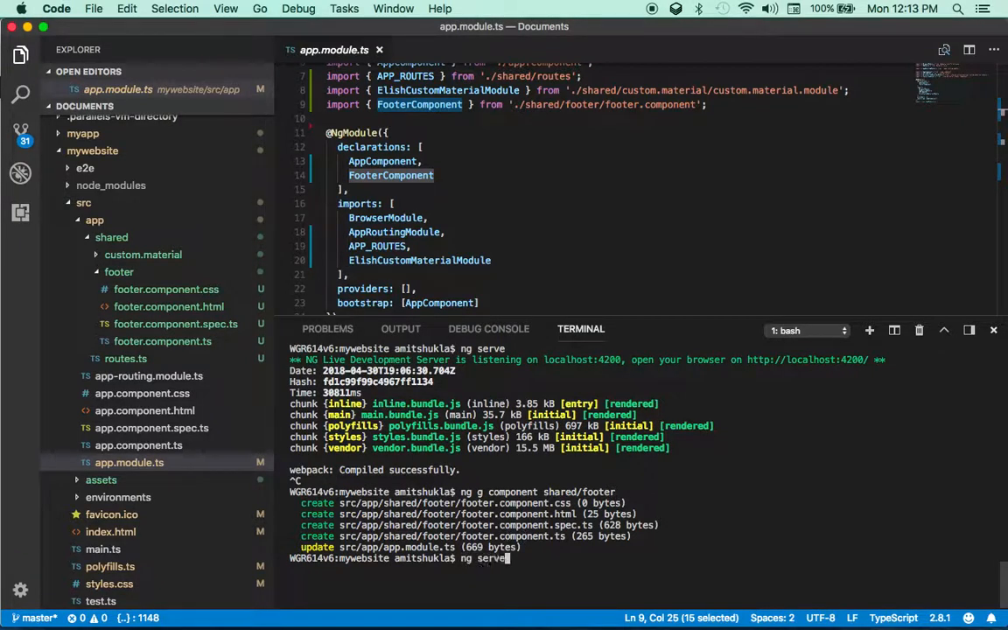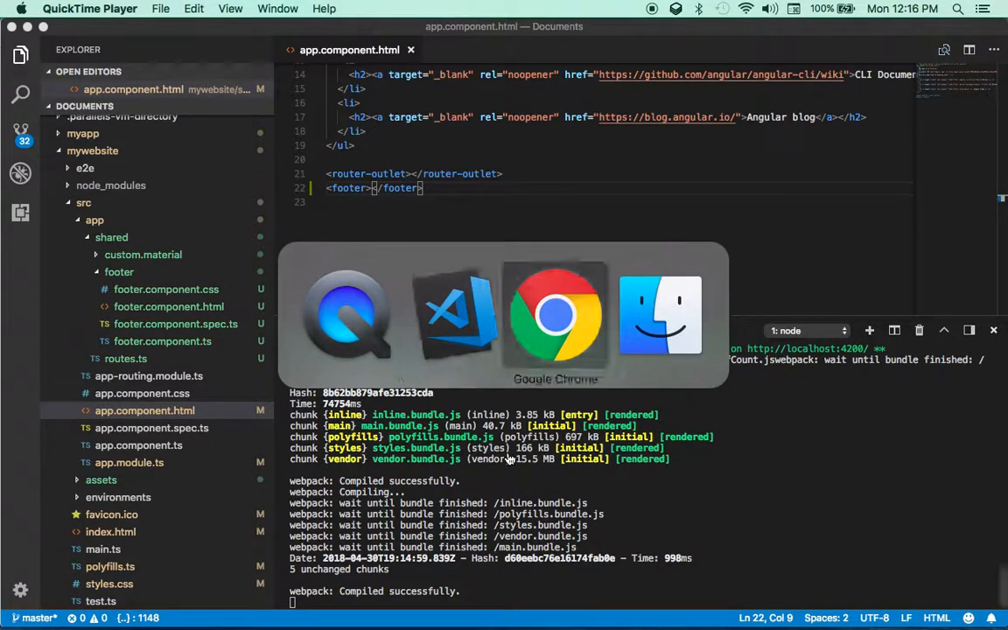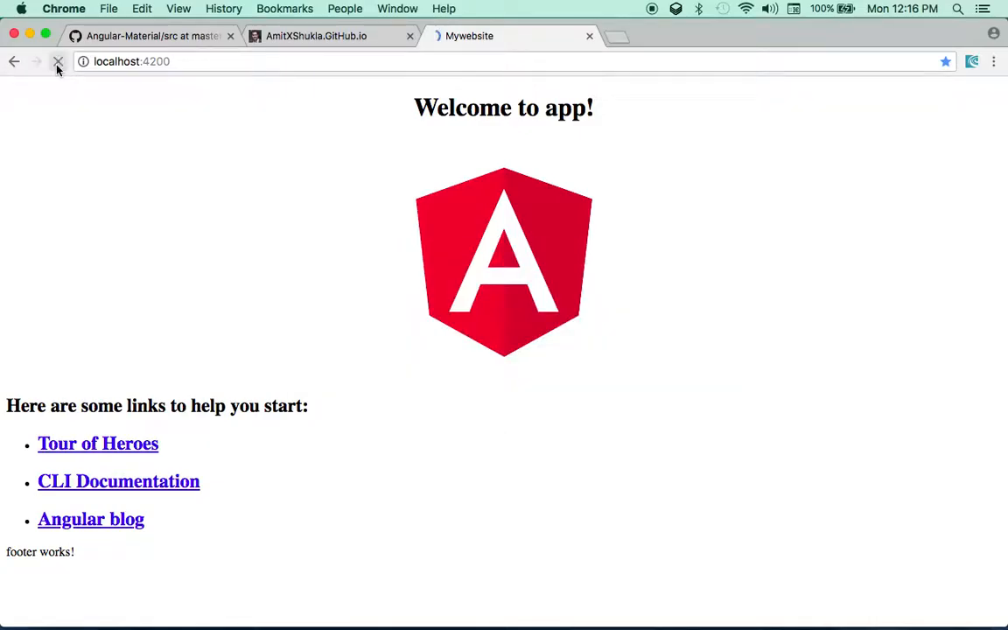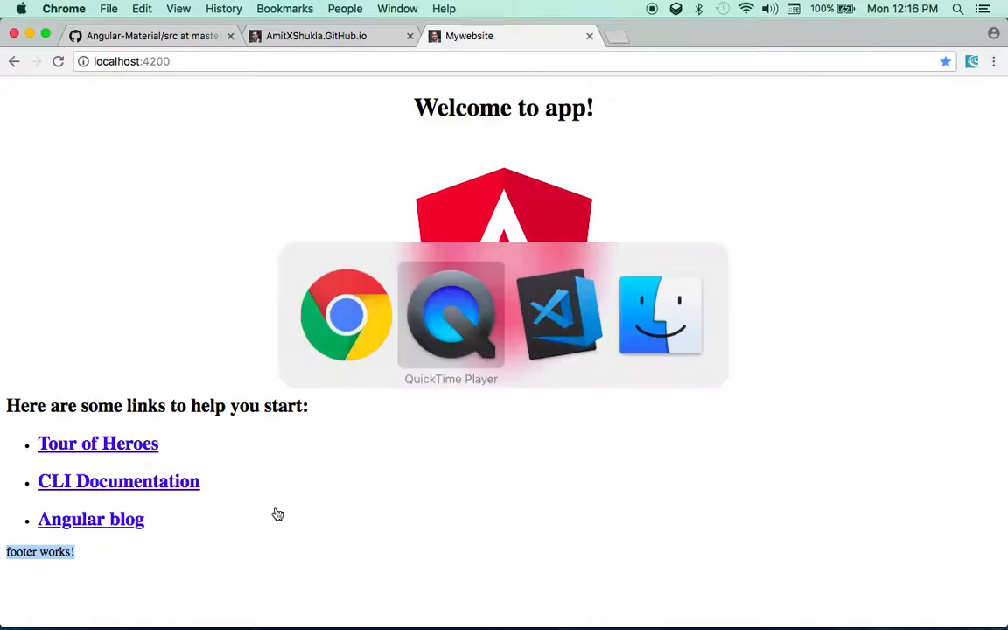I'm going to serve my application here. So now my ng serve started a web server at port 4200. If I refresh this, you will see the footer works. So that means it has already included the footer.html in my app.